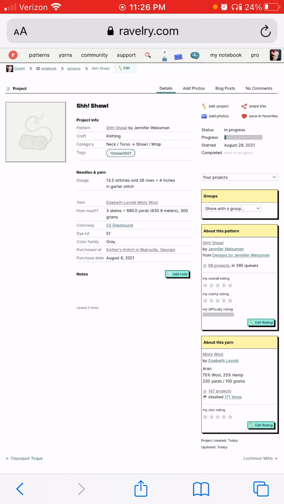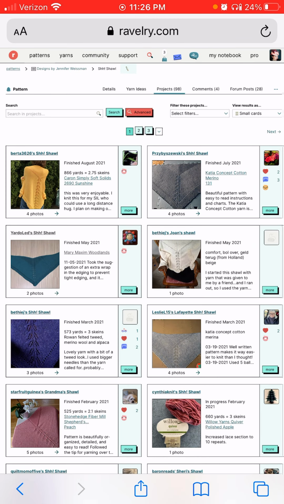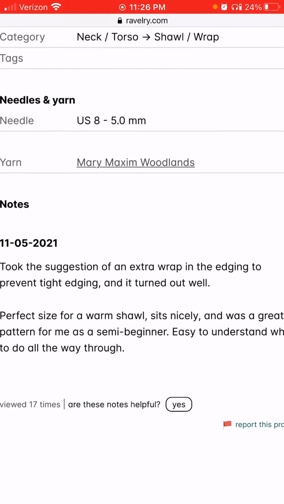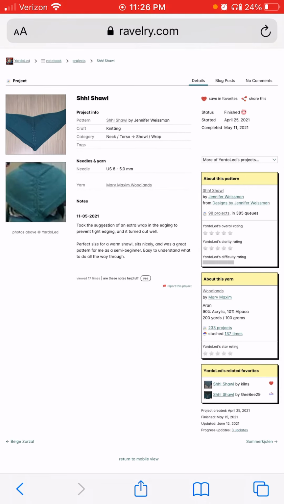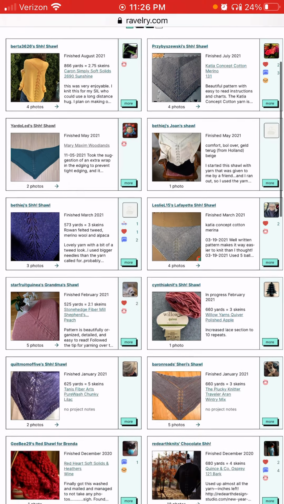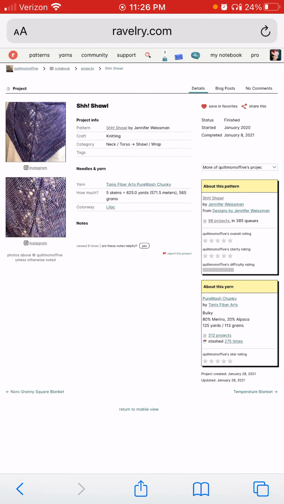And so now I've got this set up and I can click on some different things, like I can go to the pattern here. I can see what other people have done with the pattern, what their notes are. So this person right here, they didn't put in their yardage, they did put in the needle size they used, and they gave us some helpful information on some modifications that they made. Let's see. So here we've got someone who did put in their yardage.